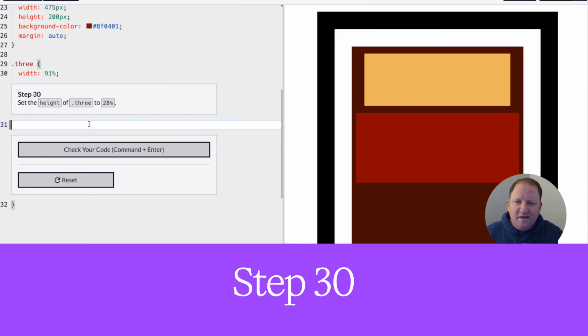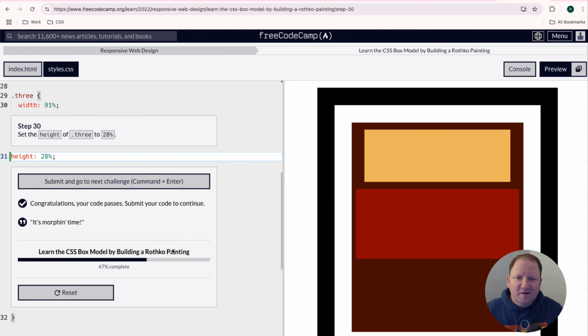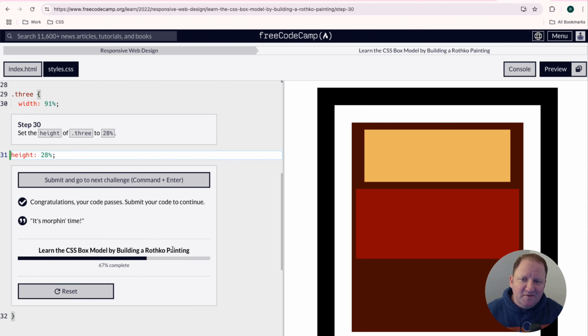Step number 30 has the height. We're going to do height of 28%, so we'll do height 28%, and let's go ahead and check our code. There we go. That one was nice and easy, but I believe the next one we're going to get some color.